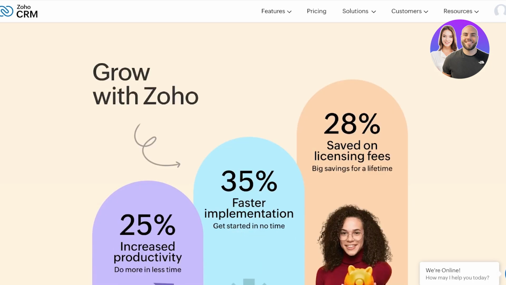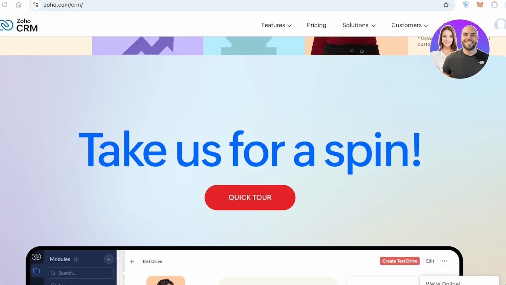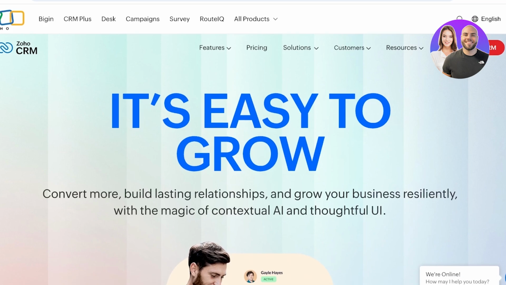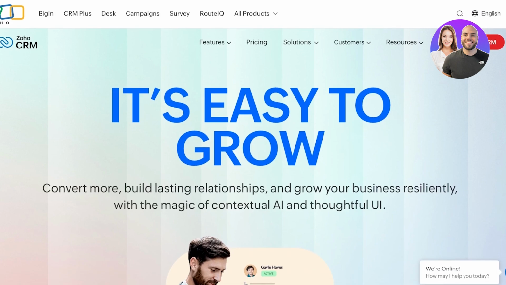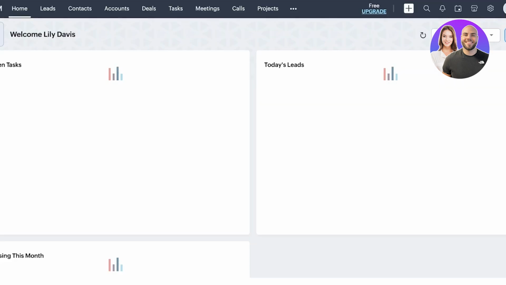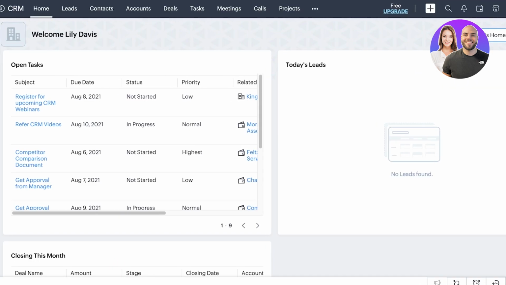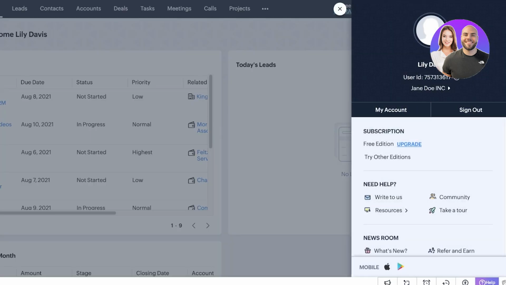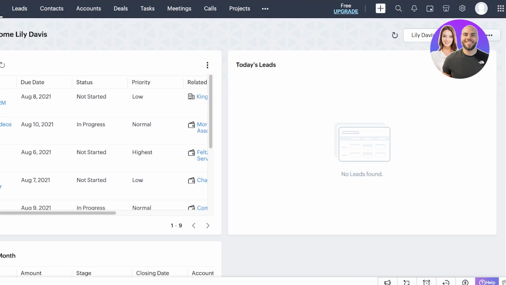So let's get started. To get started, simply go onto zoho.com/CRM and then click on sign up to get started. Now you're going to need your email address to sign up. And once you've signed up, this is what your Zoho account is going to look like. This is the free version of Zoho, so we're not going to be accessing any of the premium tools. I'll show you guys how everything works in the free version.